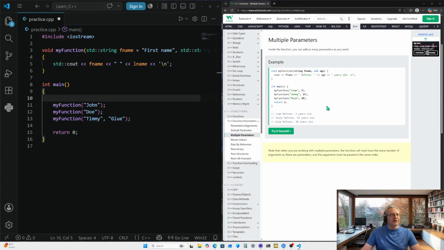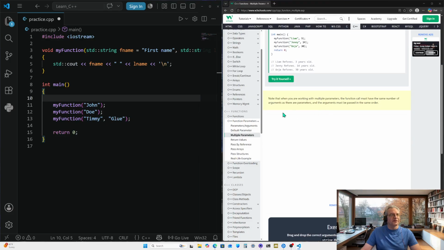And it even gives us different types to use for the multiple parameters. Note that when you are working with multiple parameters, the function call must have the same number of arguments as there are parameters. And we just learned that that was not true. It doesn't have to. As long as you have a default set, you don't have to have the same amount. If you don't have a default set for it, then you do have to have the same amount. Otherwise, it'll create an error. And also, it's not telling us if we have multiple set with a default in the first one, how to get that one to go off.